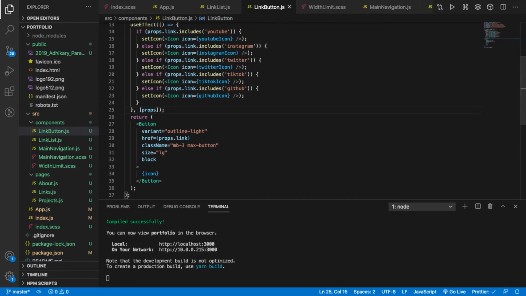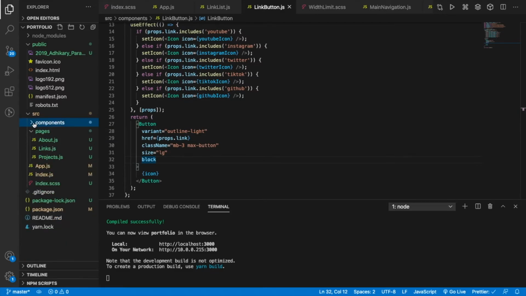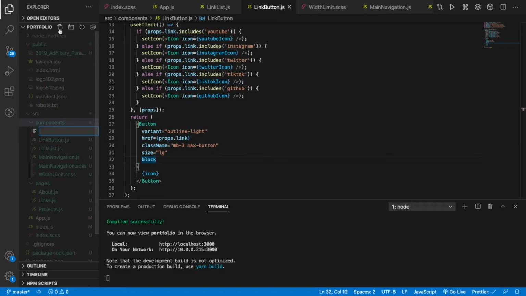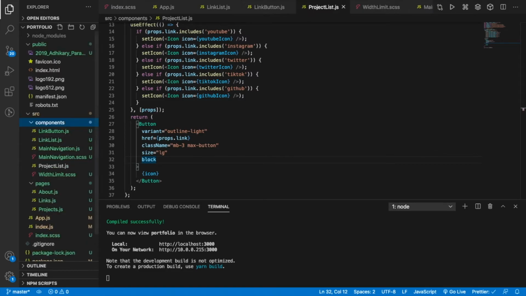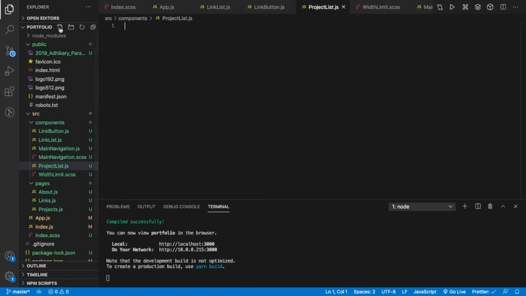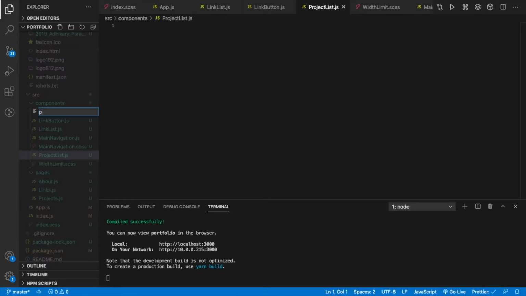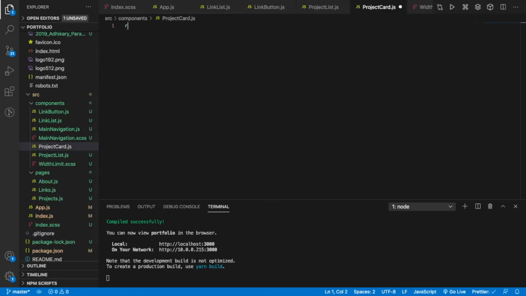For our projects page, we're going to do something very similar to this. We're going to create a project list as well as a project card, right? So let's go to our components folder. Let's create a projectlist.js, and then let's also create a file for projectcard.js. Let's just set these up with basic components for right now.